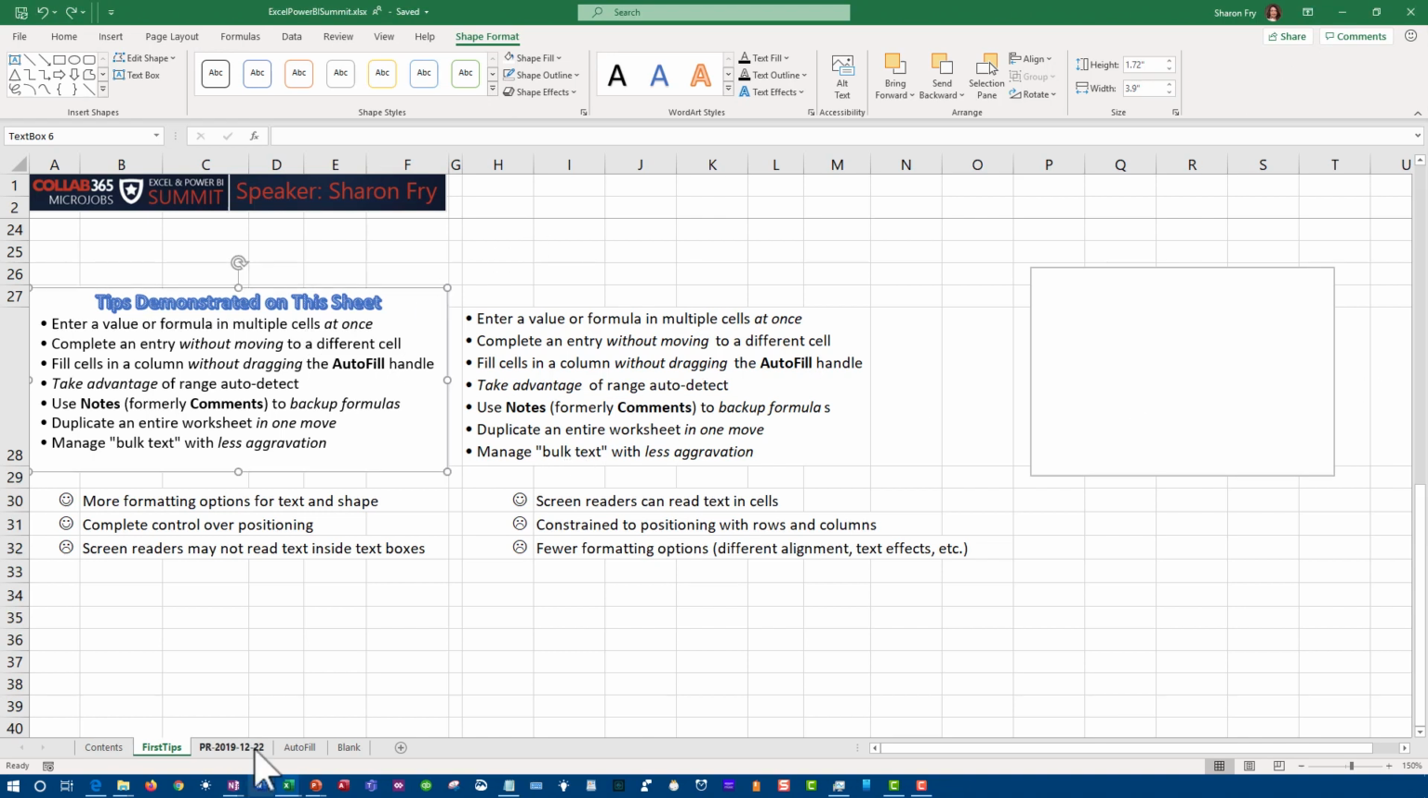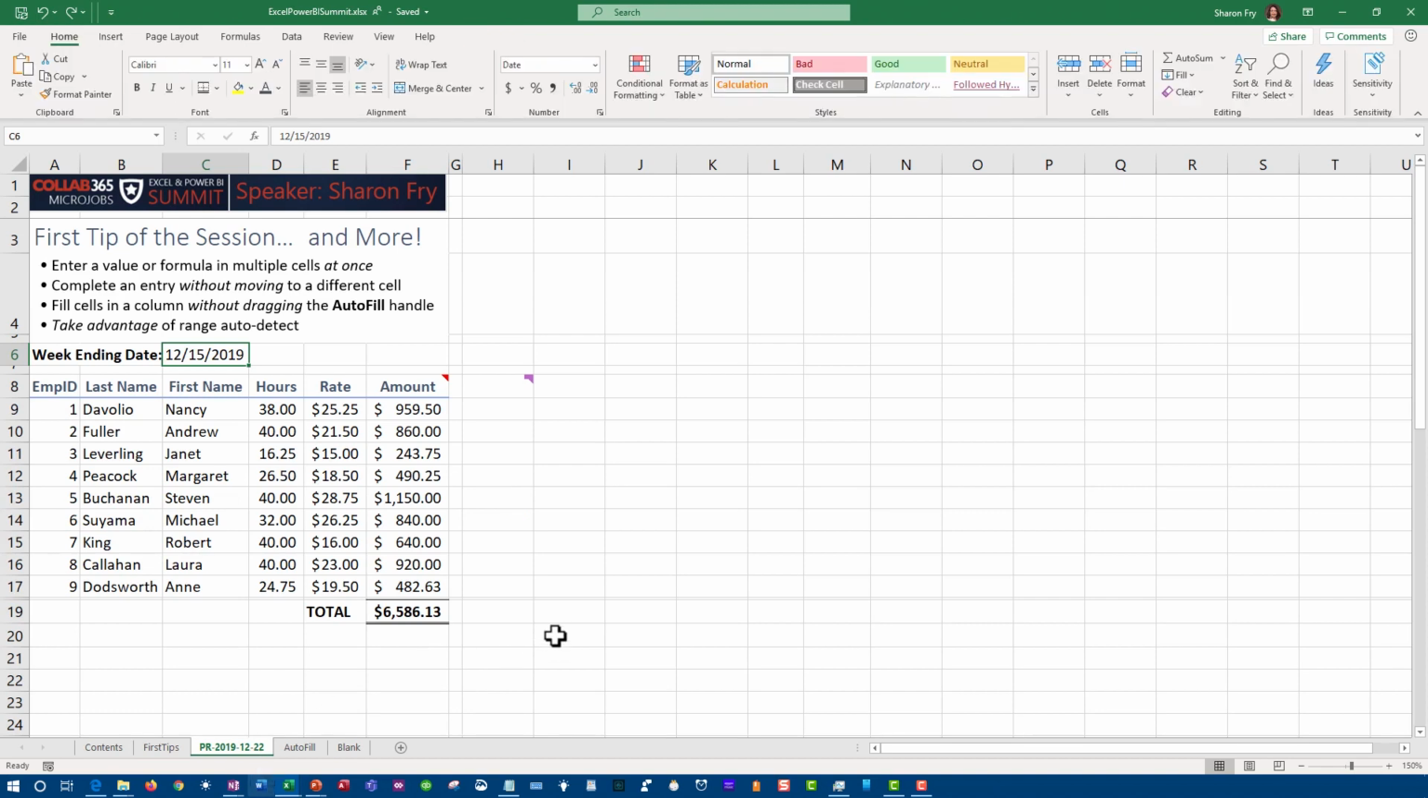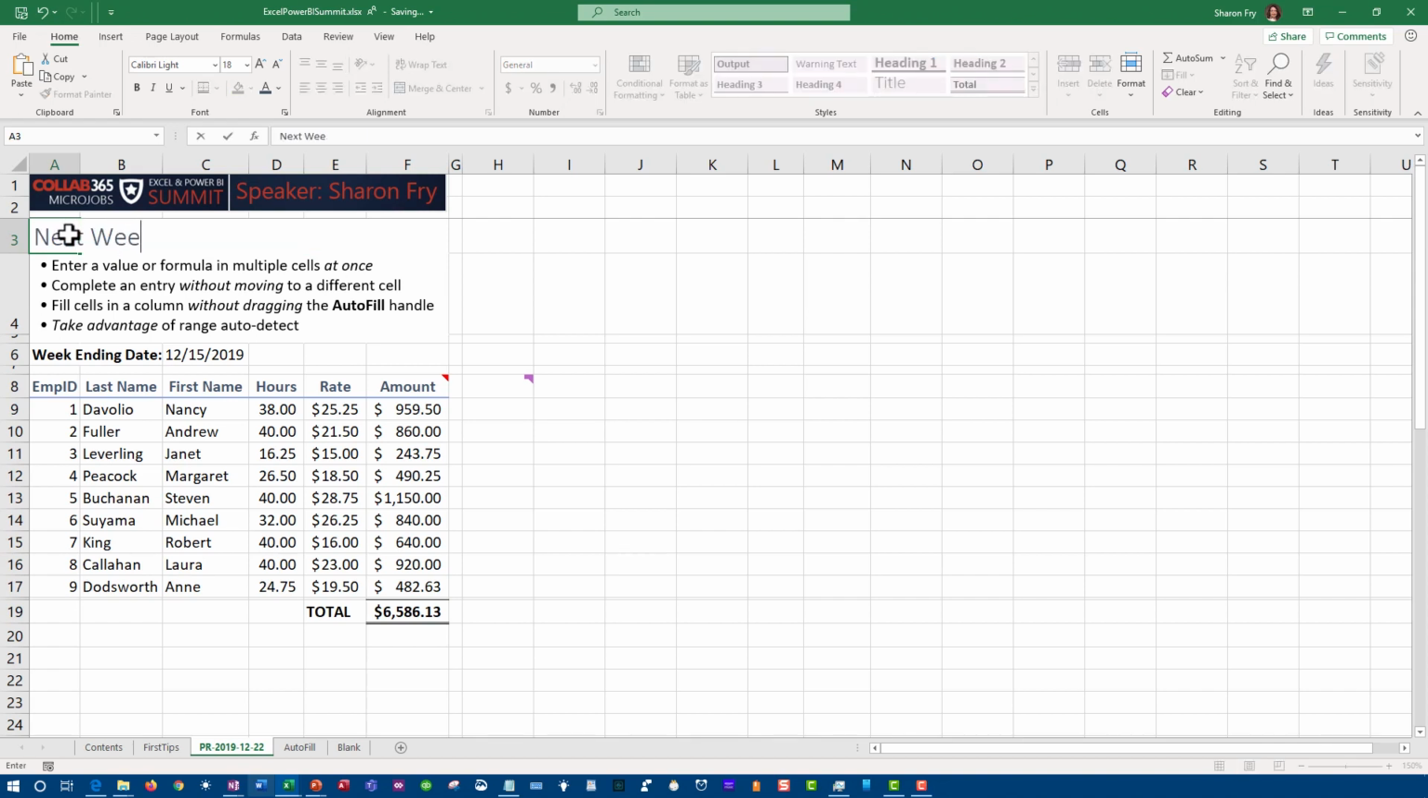Let's move on to our other worksheet and prepare it for next week's payroll entries. So the first thing I'm going to do is change the title. Now, this text was a little tricky. I put some text in E3 and then the other text in A3. I'm going to get rid of this text in E3 and I'm going to just call this next week's payroll.